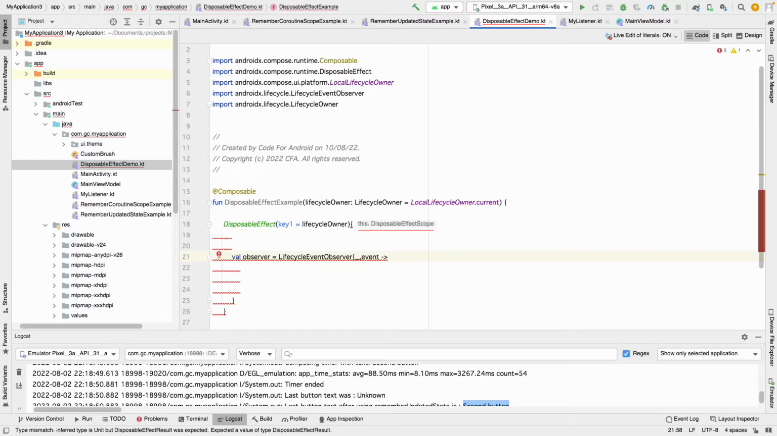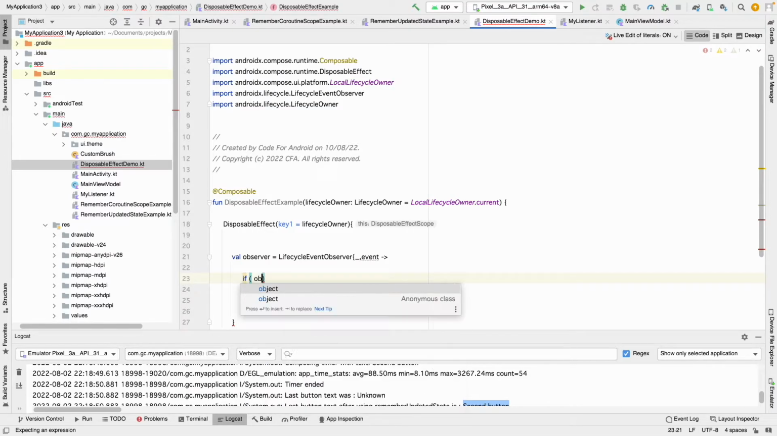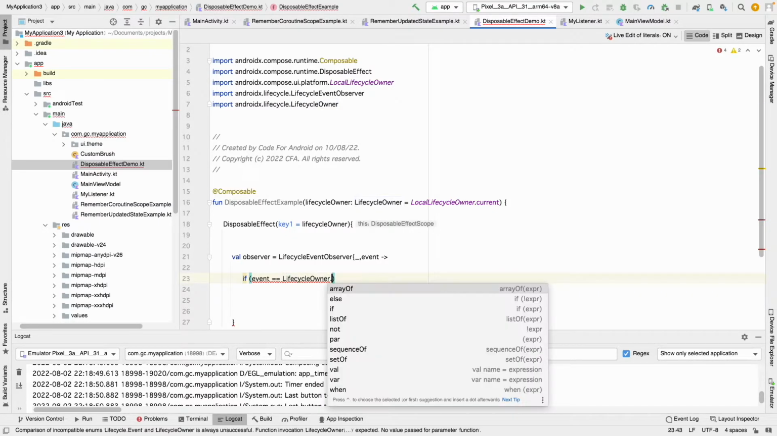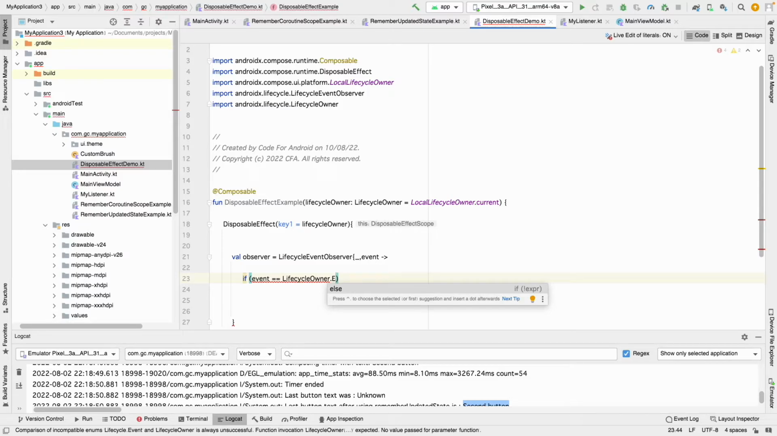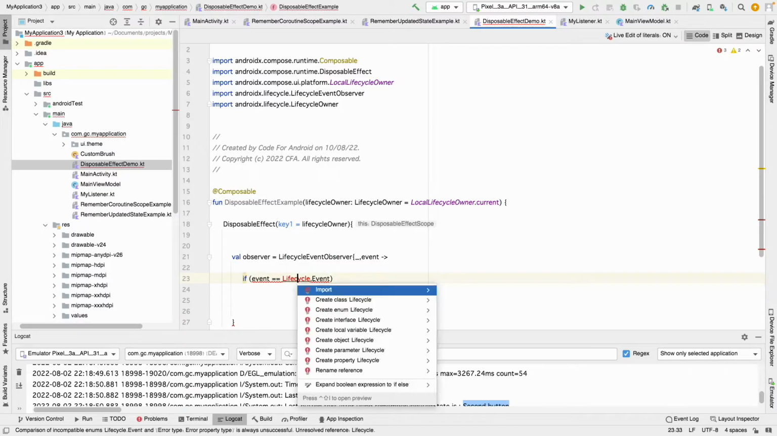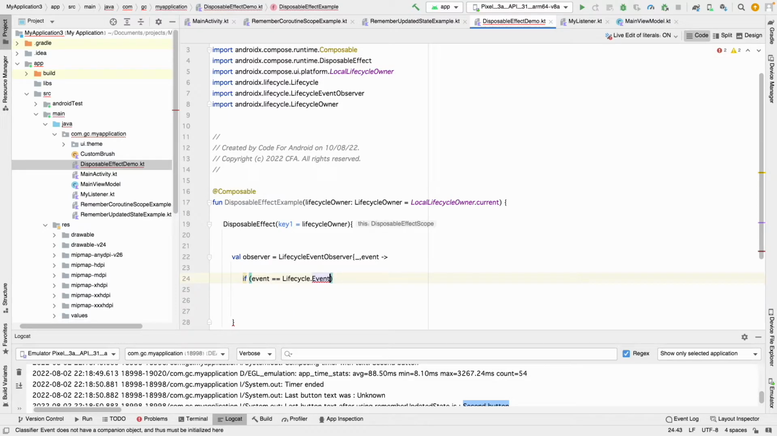And we can then check if the event is equal to Lifecycle.Event, let's just import it, and Event.ON_START, whatever, you can have ON_RESUME.